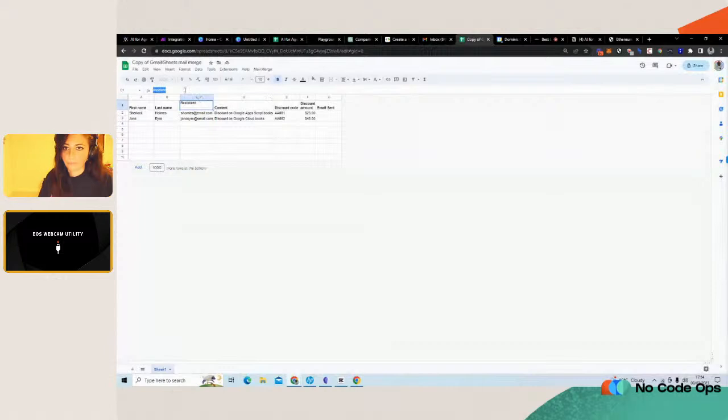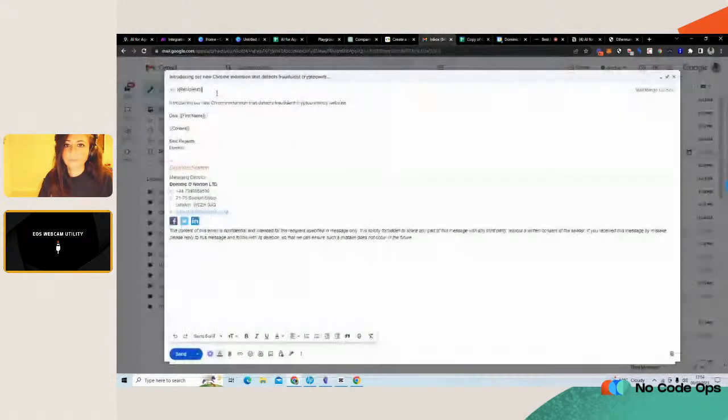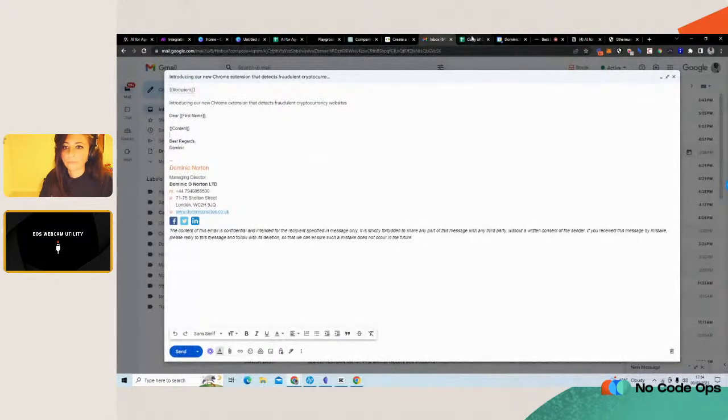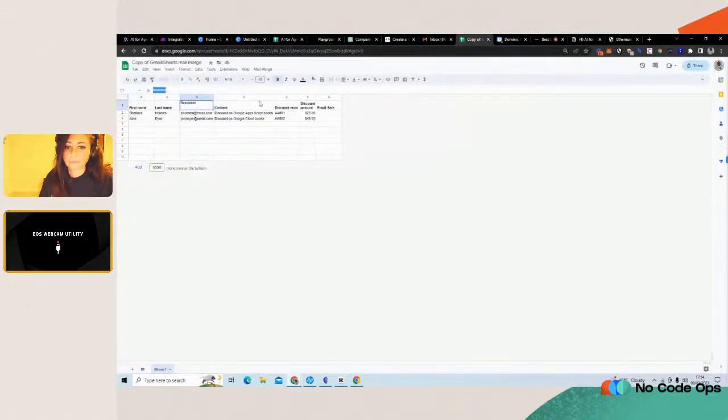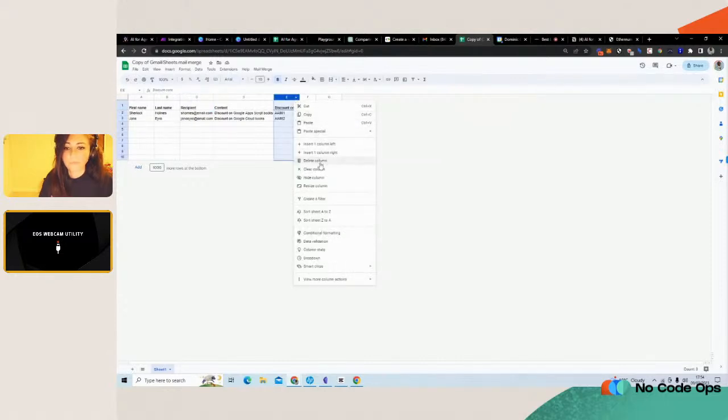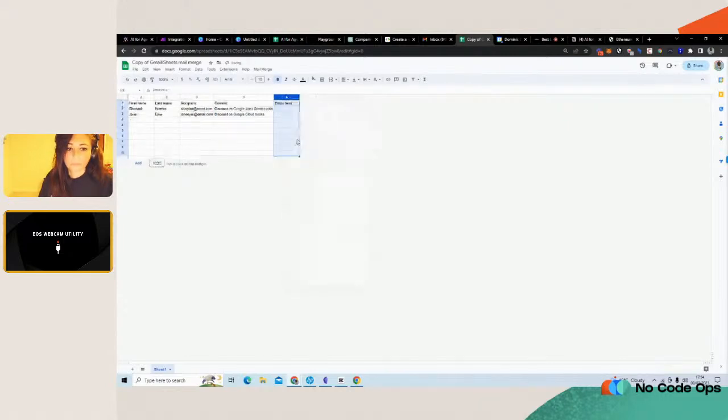You got to make sure the spelling is correct. You have to make sure the casing is correct. So it has to be written exactly as this spreadsheet. You can actually change the spreadsheet. You can reduce it. You can add to it. For example, I don't need this discount code, so I can delete this column. I don't need this, so I can delete this column. Do not delete this email sent. Do not delete this recipient. Everything else we don't actually need.